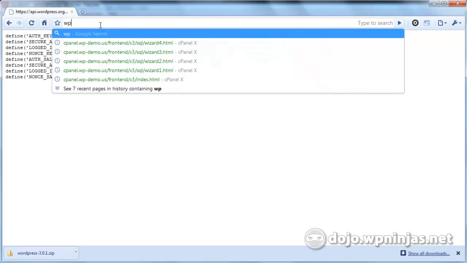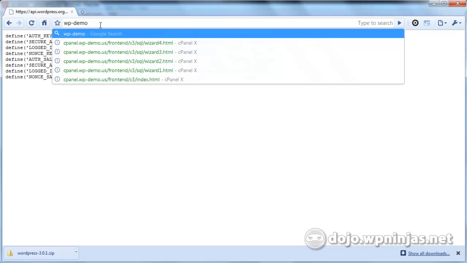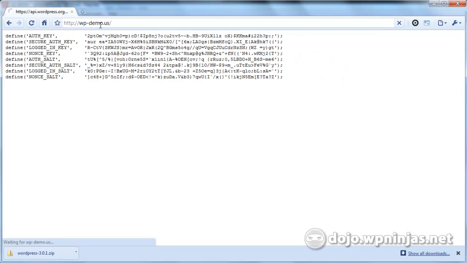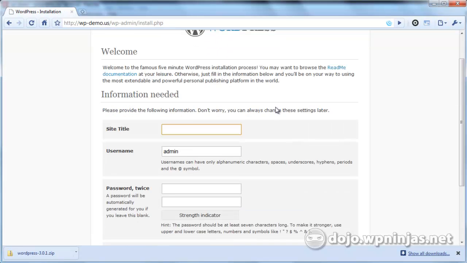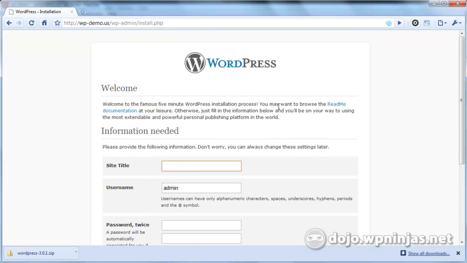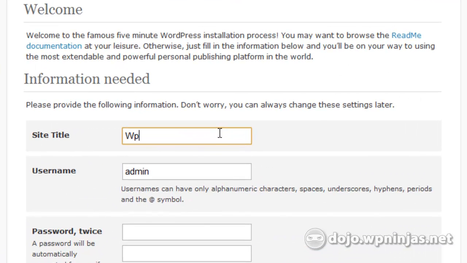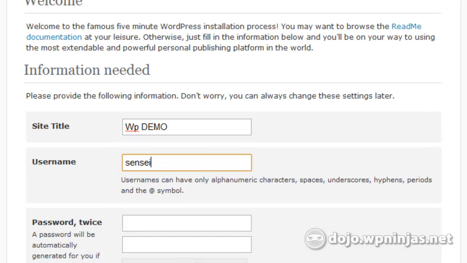In this case, it's wbdemo.us. And we will be presented with a form asking for some information to set up our new WordPress site. We're going to give our site a name, username. I would suggest not leaving admin, but actually putting something that's a little more unique for you.